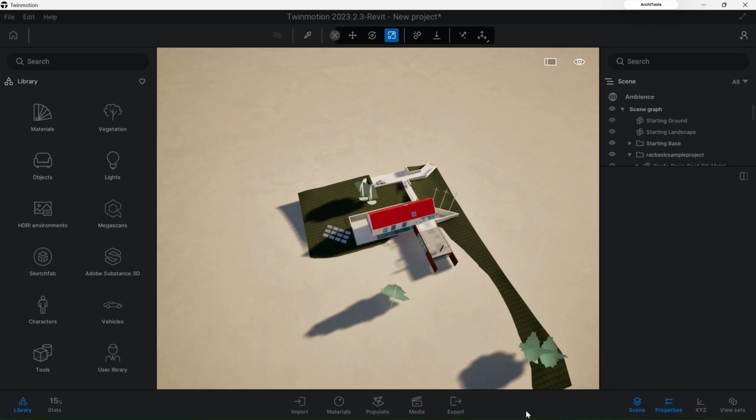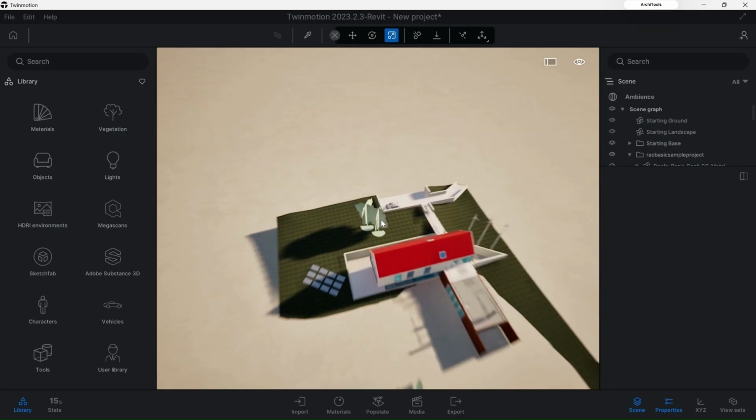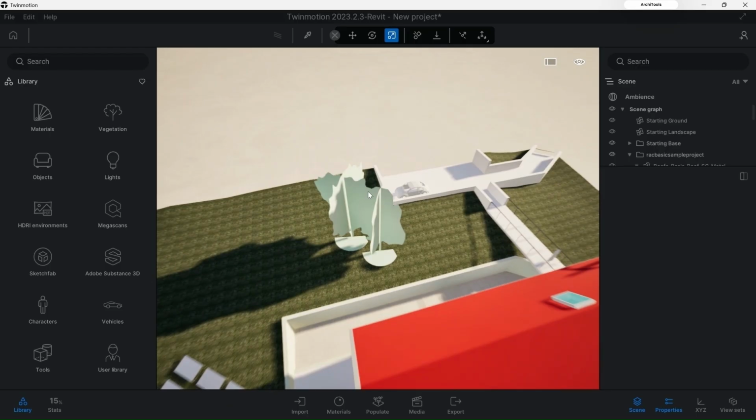Now I'll go into Twinmotion. This is one of the ways. And also, if I would like to talk about the materials, let's start with this tree only.